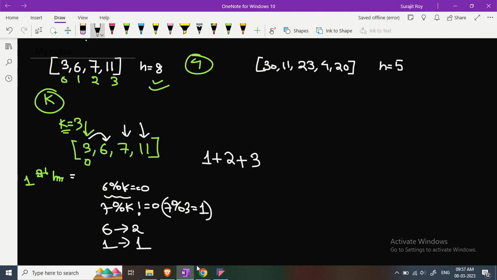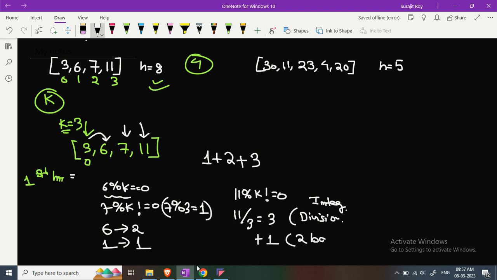And then when it comes to this pile, that is 11, 11 modulo k is not equal to 0. So 11 by 3 is 3 according to integer division in programming, and we will require another 1 hour to eat the remaining 2 bananas. Where is this 2 coming from? Because 11 modulo 3 is equal to 2. I hope you understand. So the number of hours required to eat this pile is 4. So as you can see, if you sum this, you are requiring 10 hours to eat this whole vector of bananas.